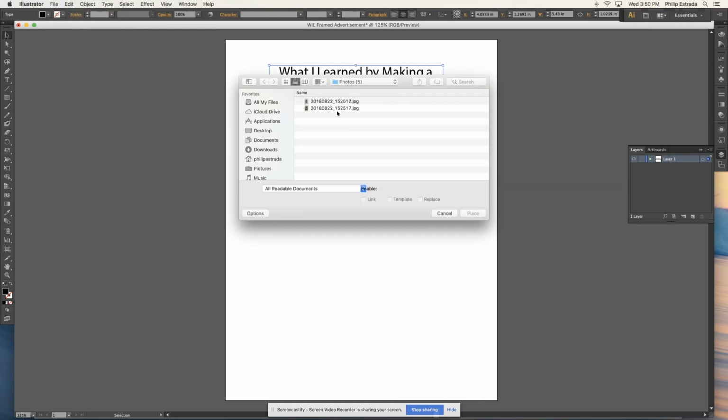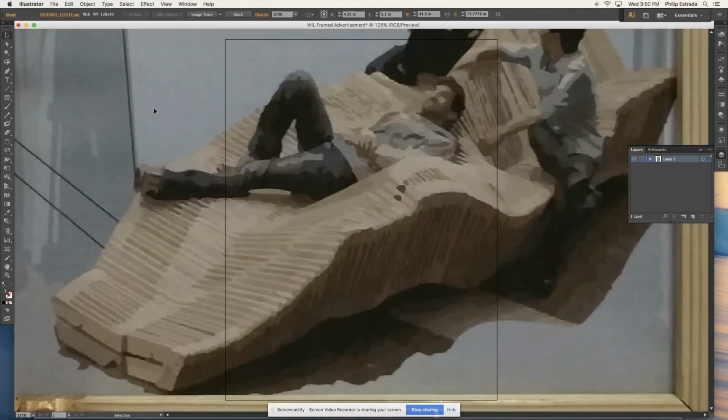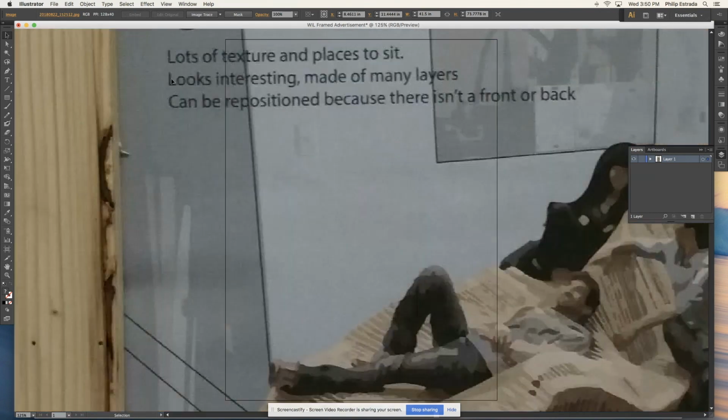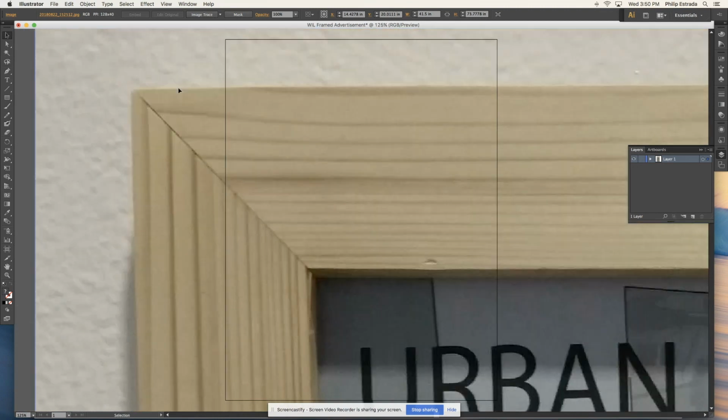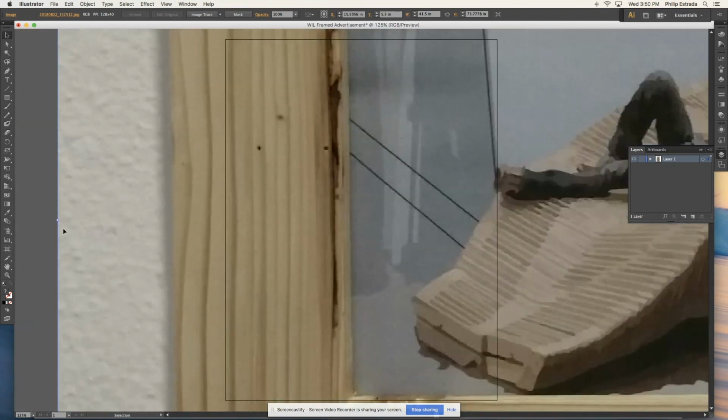I took a picture of my finished piece, and this is how these "what I learned" bits will go. You'll add a picture of the piece that you finished. So you just go ahead and place it, and like before, it's just huge. So I'm going to resize it real fast, holding Shift so it doesn't get all out of aspect.